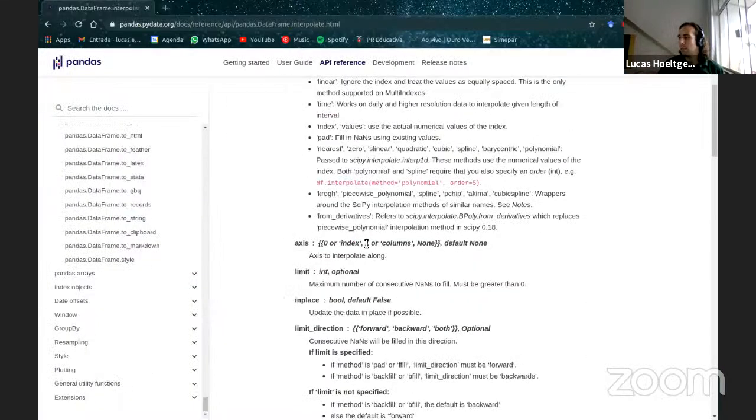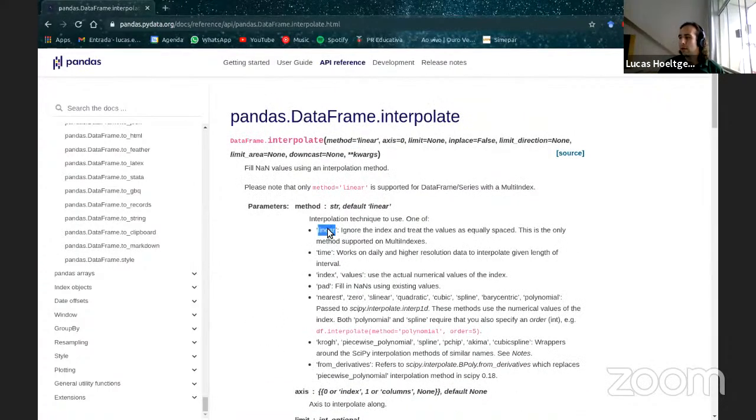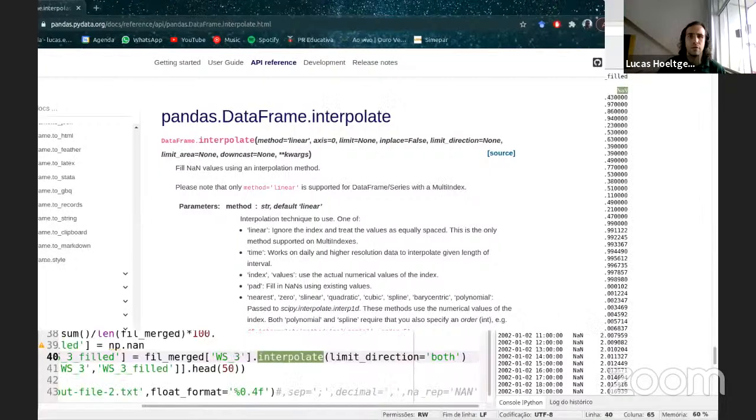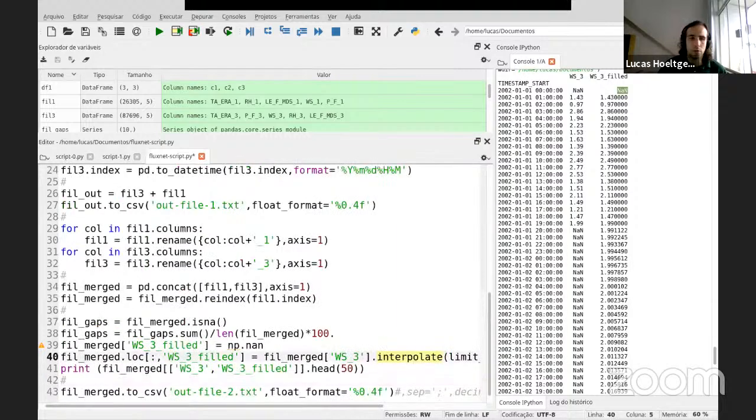So we can use, for example, not just the limit direction, but the method: linear, pad, that fills the values, copying the values from one point to another, and there are also spline and other kinds of interpolation. So you should use the documentation to see that, and it will preserve our data set. For example, recover some points of missing data.